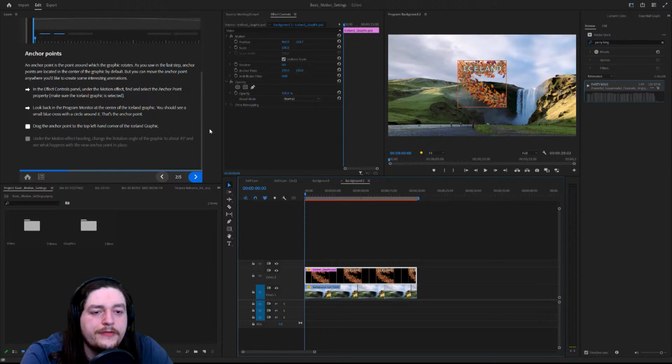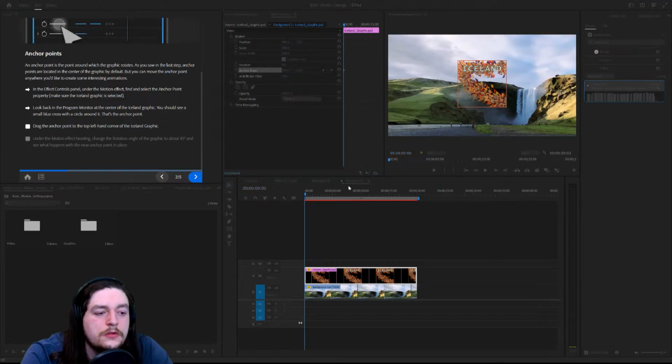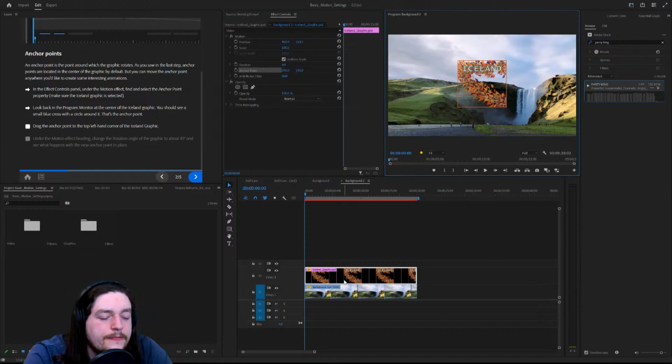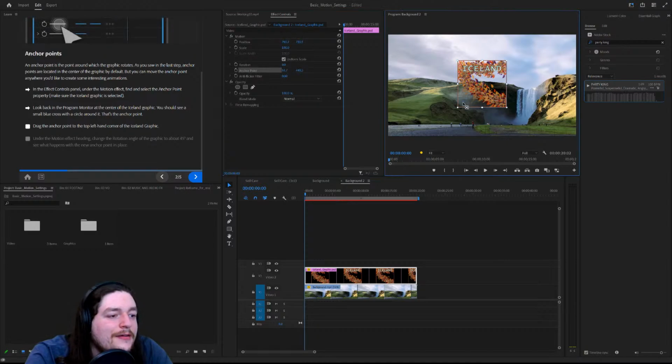Anchor point around which the graphic rotates. Motion effects. Anchor point property, that one. Drag the anchor point. Now look in the program monitor at the center of the Iceland graphic. Oh, there's the little blue cross. Okay. It's top left, it says. Bit there.